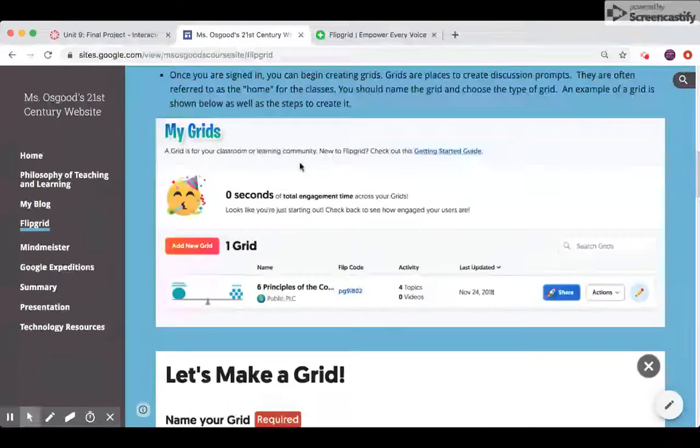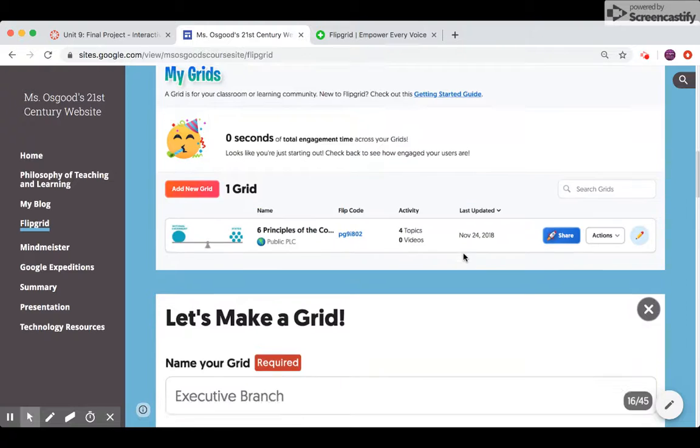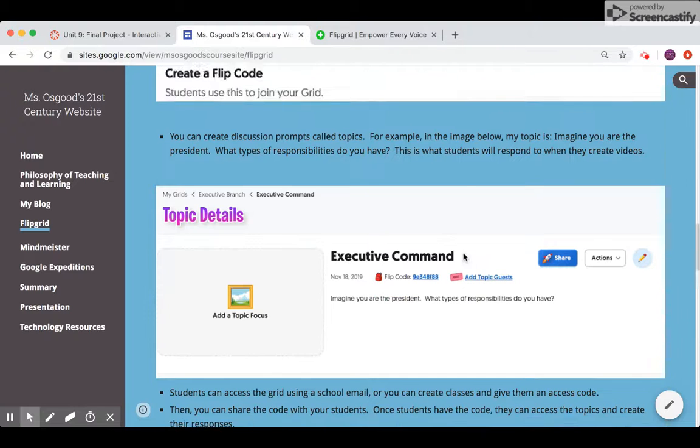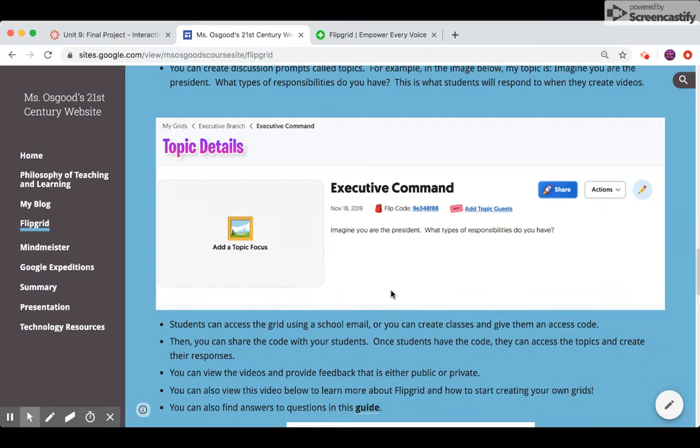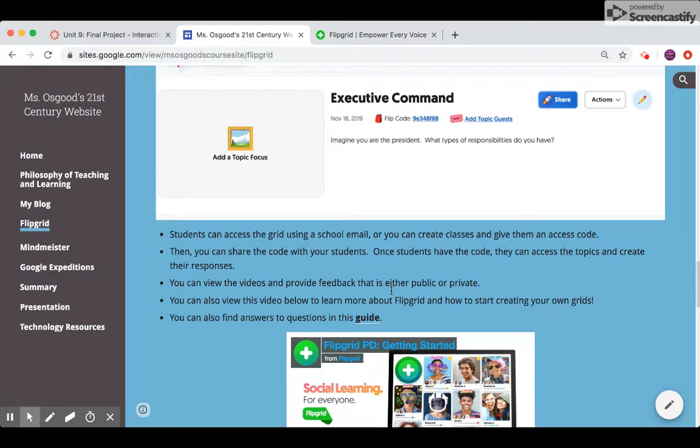And this is an example of the different types of grids that teachers can create and the steps that they would take, and then also the types of topics. So, for example, if you're talking about the executive branch, you could create a topic where students are imagining that they are the president and they have to post a video about the types of responsibilities that they would have.